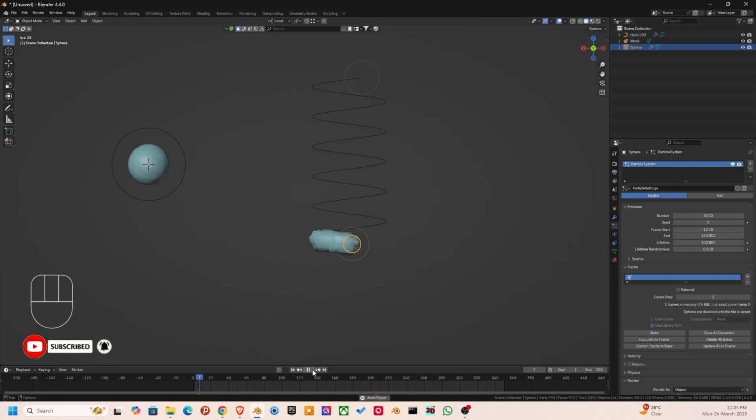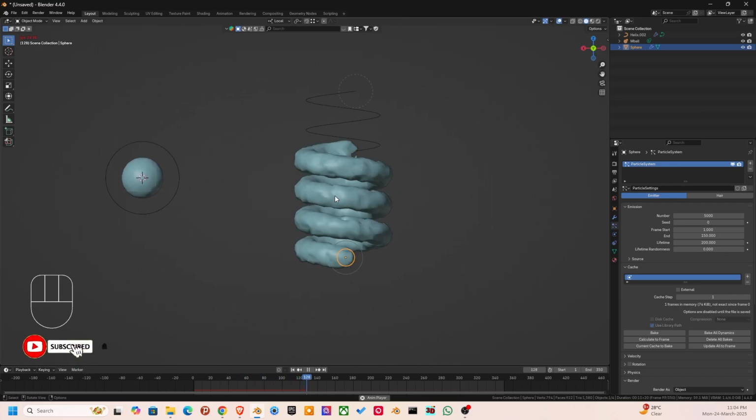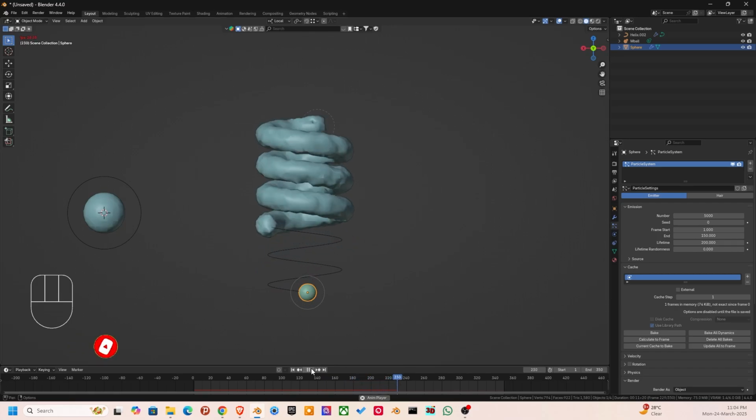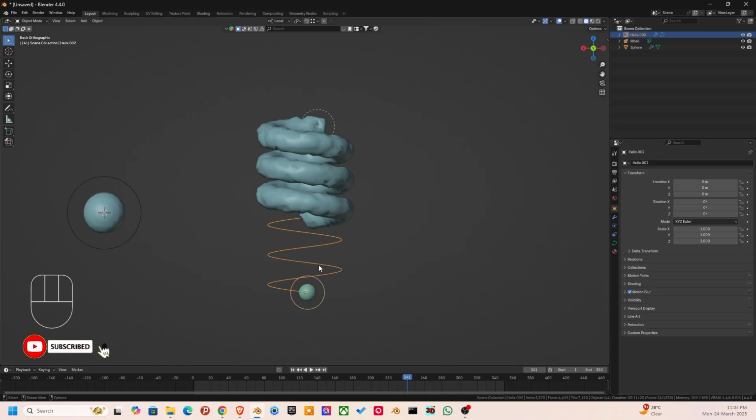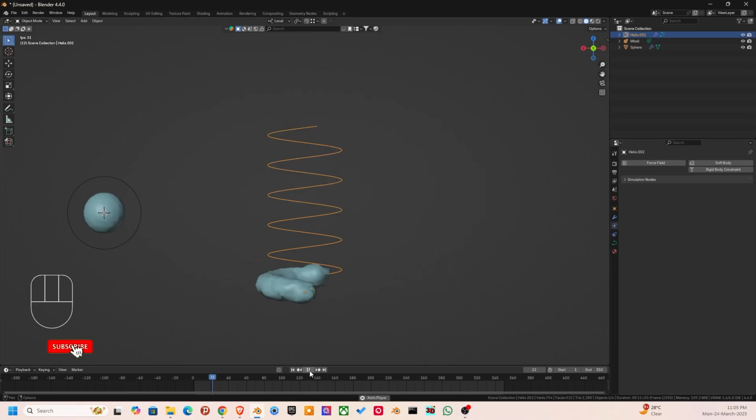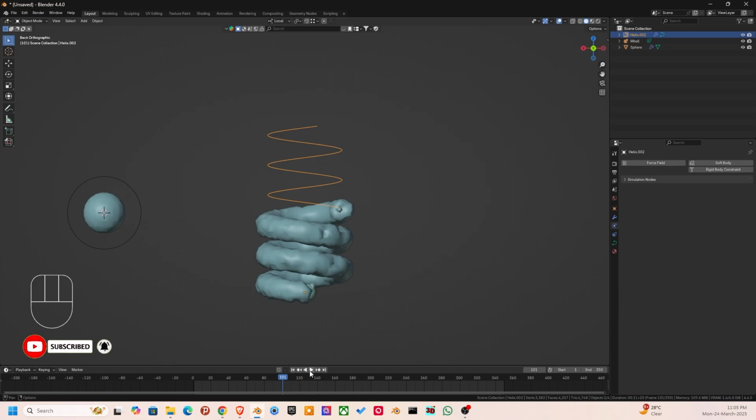Now you can see the particle is moving like a liquid or water in the upward direction from this ending point. What you need to do is hit the bake button. As you can see, the particle is baked, and now you can remove the curve force field from here. The particle will follow the same path because we already baked it. Now we are using a different force field.